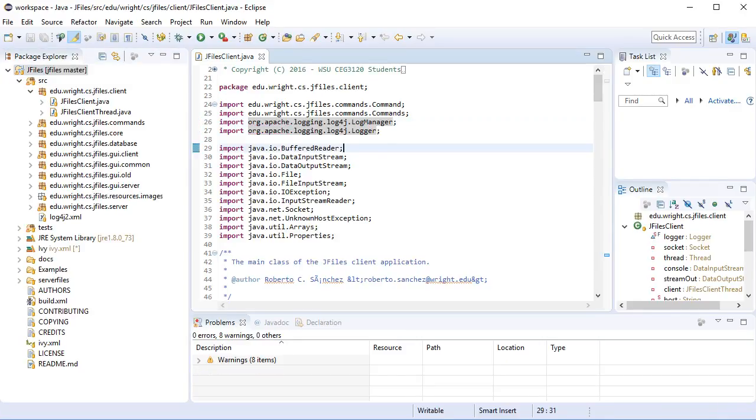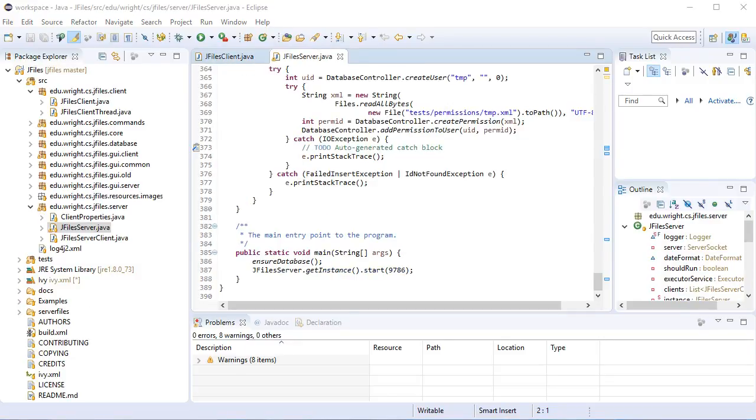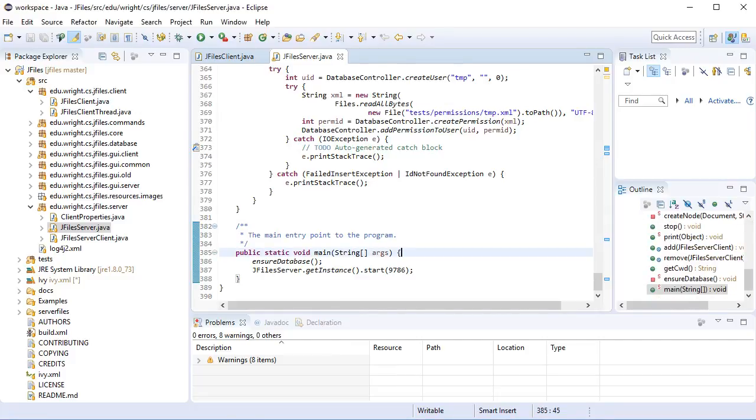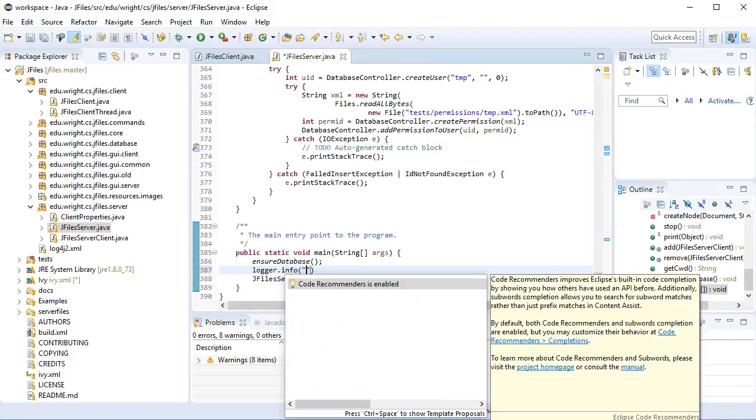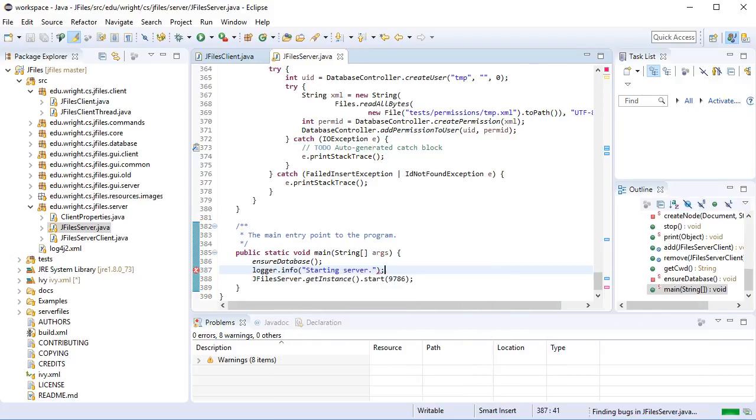Alright, now that it's done, we can see that it's now finished. So there we go. Alright, so to commit to a project, what we first want to do is make some kind of change. The change I'm going to make is just right here. I'm going to do logger.info starting server. Alright, so we made our change, we're ready to commit.